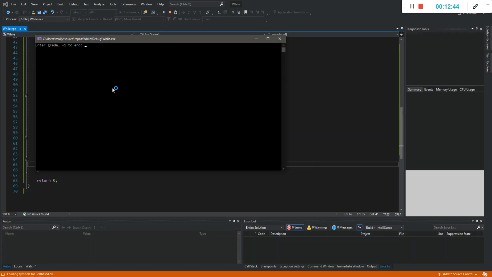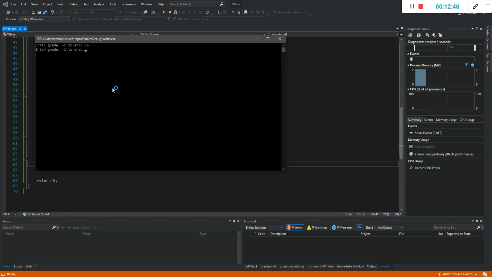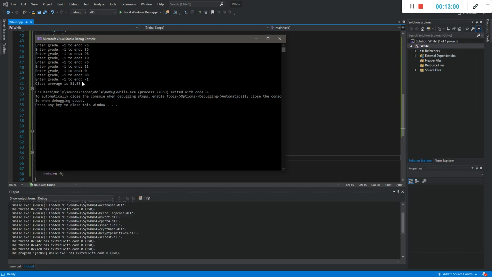Let me run it one last time just to show you that you can do that for any arbitrary number. And now -1, and the average is 51.88.